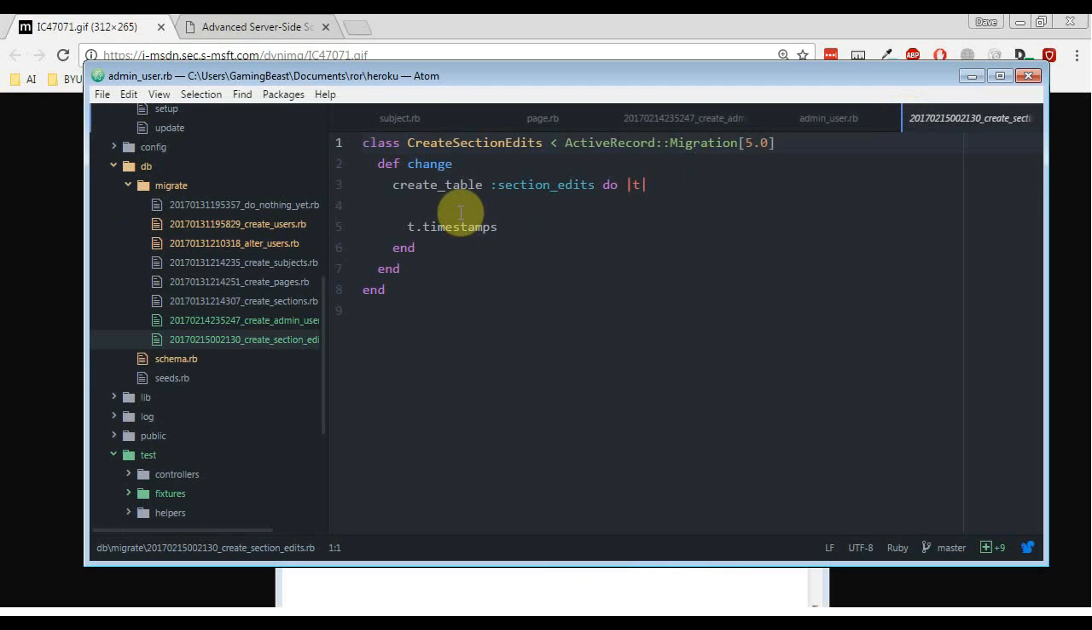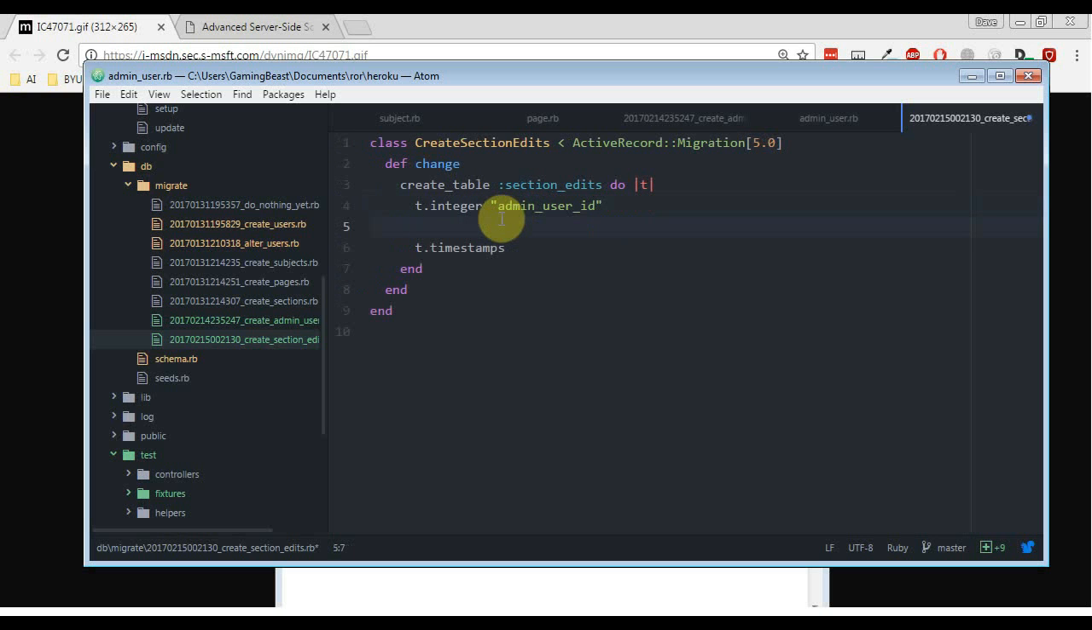Okay, so we got create table, and we got to do the same thing here that we did with the join table. We just need to start putting in some stuff here. So we're going to do an integer. The integer is going to be admin user ID, because remember we want to be able to track what admin user is making the edits. We're going to say t dot integer section ID because we want to be able to track what section was messed with, right?